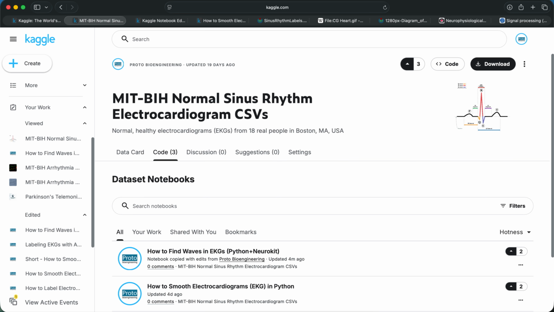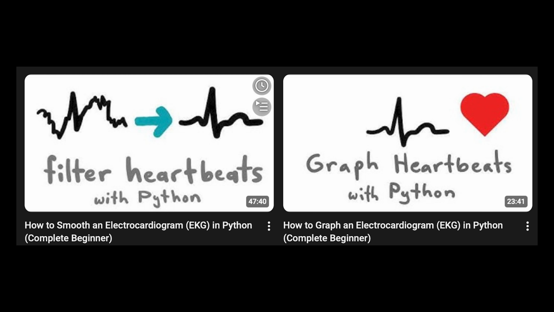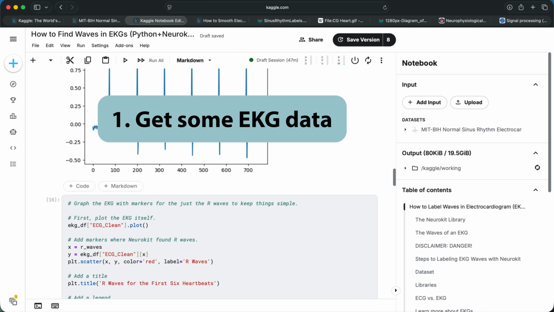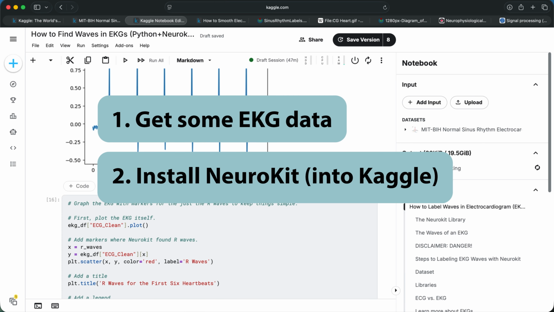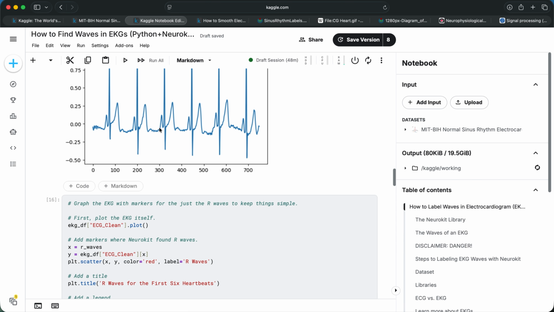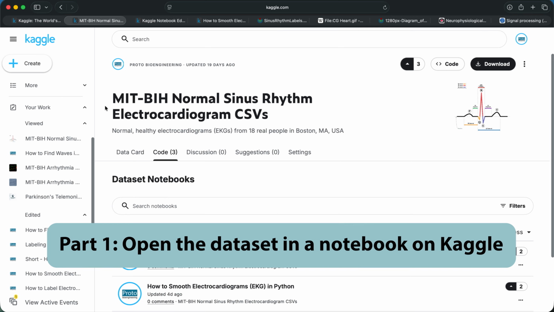We're going to skip a couple of the introductory things that we touched on in the smoothing and graphing EKG videos. If you're 100% new to Python, I would recommend checking those videos out first. So overall today, we're going to show you how to get some real EKG data, show you how to install NeuroKit, and then show you 3 different functions that NeuroKit provides to find waves. And throughout the video, we'll touch a bit on what all of the waves mean and what part of the heartbeat they correspond with.